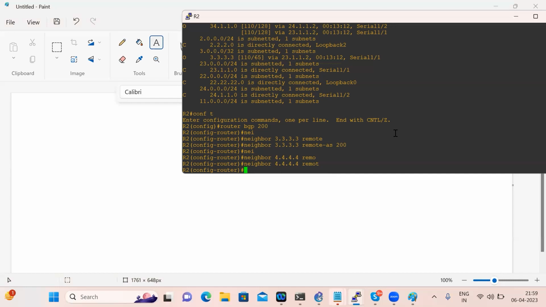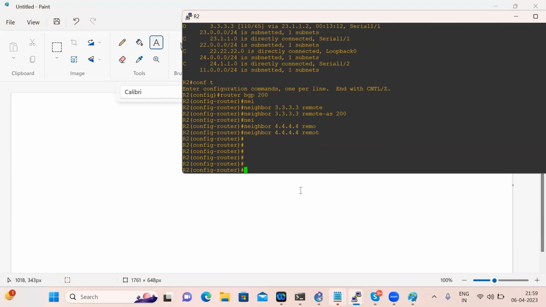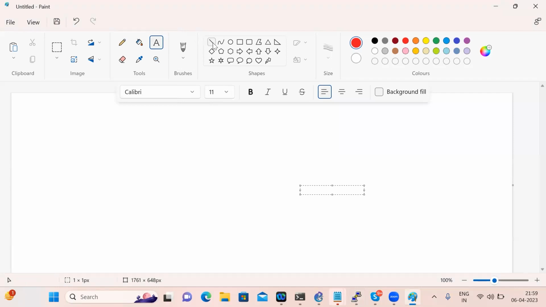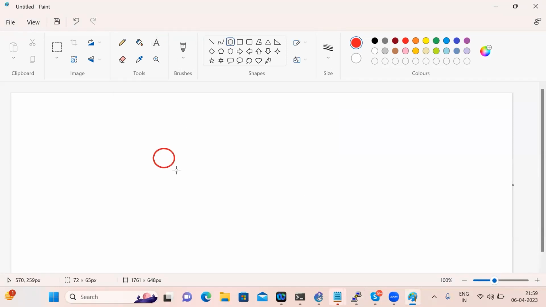If these two numbers are different, then it will consider it as eBGP. So that is what the difference is. I hope I'm correct, sir. Yes. See here, and one more thing. Okay, you have two routers. Router 1 is remote to router 2 and router 2 is remote to router 1.